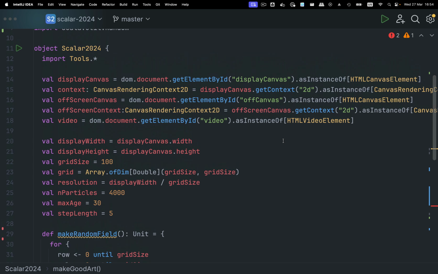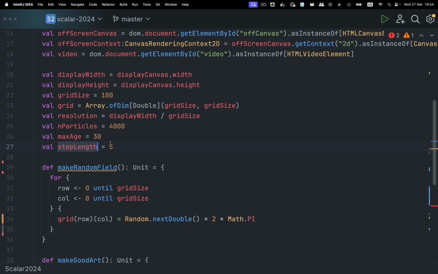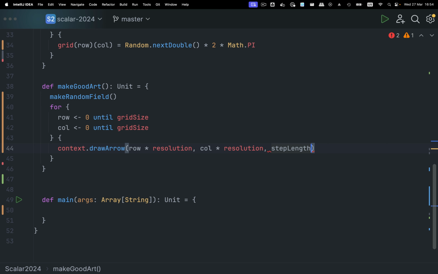The length is going to be the length of an arrow, like step length. So I'm going to say step length. And the angle is given by the grid at that particular position. So I'm going to say grid at row and column. That's going to be the angle at which I'm going to draw that particular arrow.